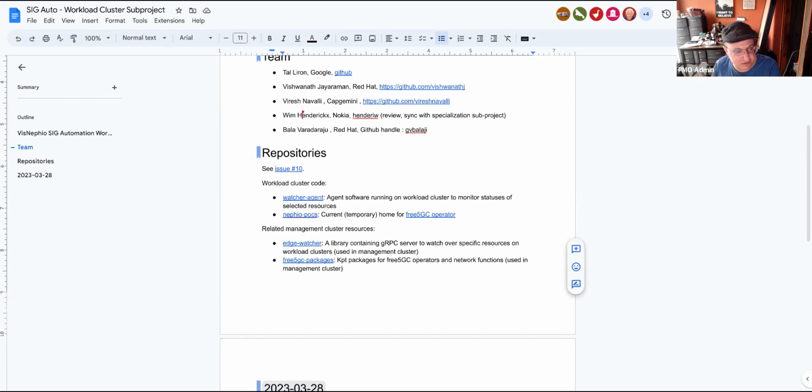Nephio R1 uses Config Sync to pull resources into the edge cluster. To close that loop, the watcher agent can look at those resources, see their status, and update them back in the management cluster. I hope people got to see the presentations given by Stephen last week to all the SIGs. If not, contact me and I'll send you a link to a video. So that's another component owned by this group. It's really those two. Can anybody think of anything else that's in scope that I haven't thought of?